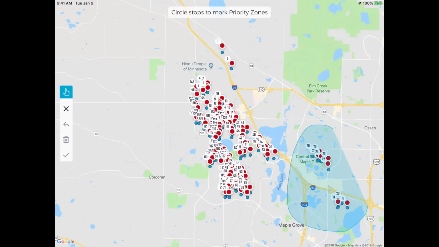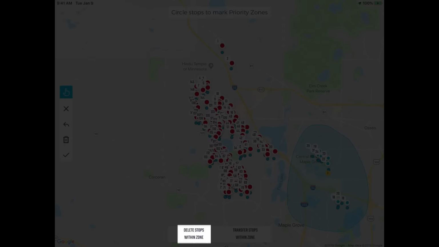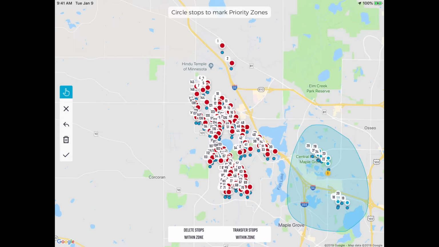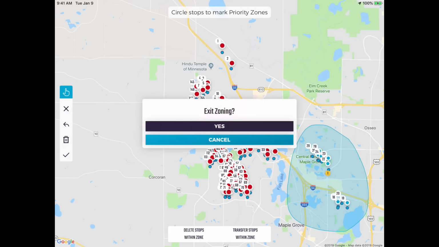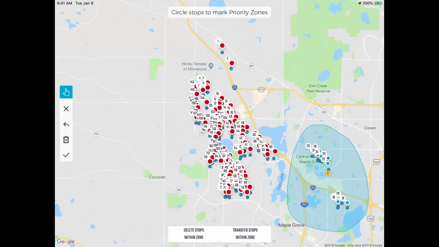I could just circle a group of stops like this, and then I could hit this delete stops button right at the bottom there. Or I can transfer them to another route. So that's what the transfer button is for. Or I can also do things like this. Let's say my route has been, I'm going to get rid of this and just undo that.